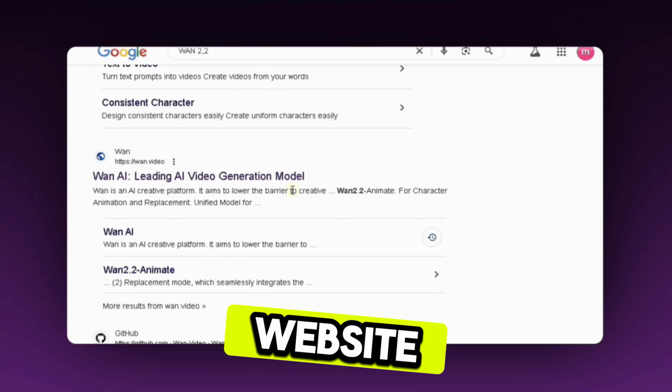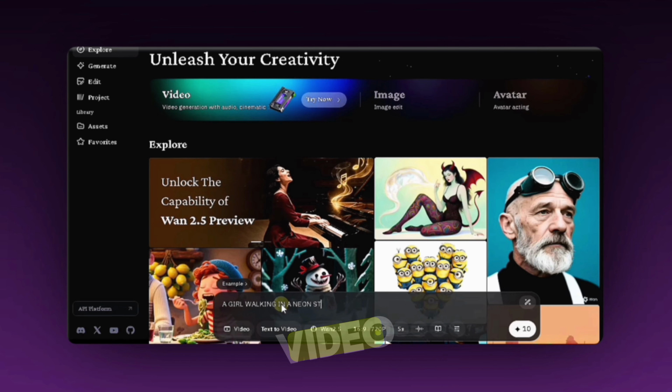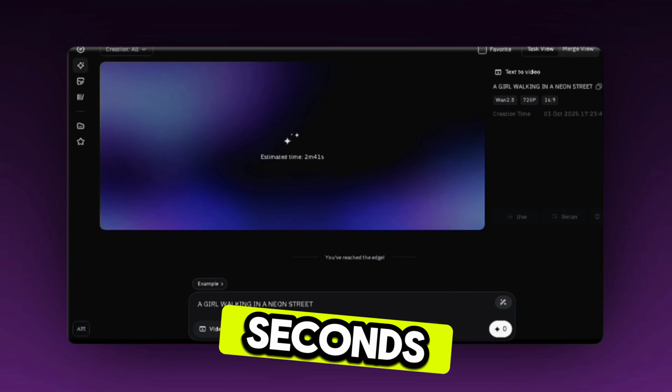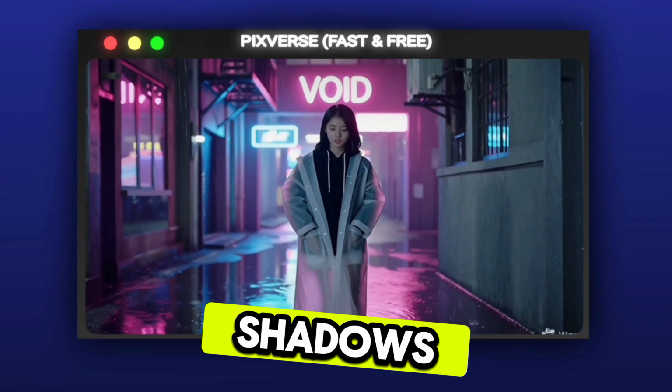First, open the website. I give it a prompt, a girl walking in neon street, to see what kind of video it makes. In a few seconds, it will create the video. See how nicely it has adjusted reflections, shadows, and movements.